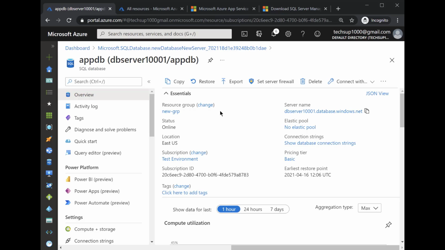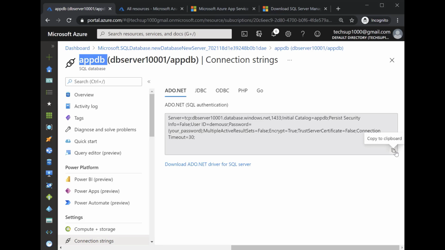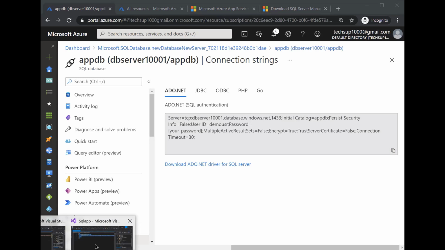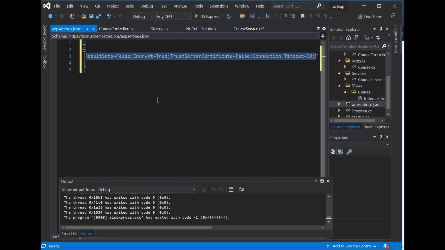For that, I am going to go onto my AppDB database. Over here in connection strings, I'll say show database connection strings. Let me copy all of this onto the clipboard and paste it over here. Now, when you paste it, you have to change the password. So what is the password for your Azure SQL Database server? Let me replace it over here. This is very important. Let me click on save.